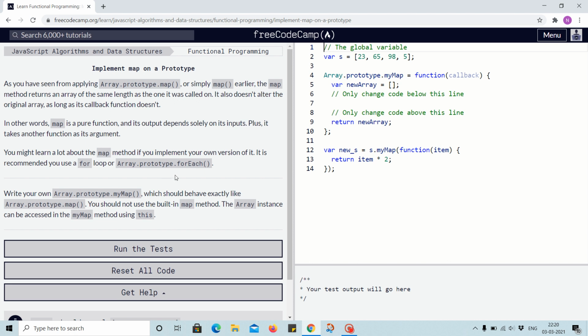Task for this challenge: write your own Array.prototype.myMap, which should behave exactly like Array.prototype.map. You should not use the built-in map method. The array instance can be accessed in the myMap method using this.